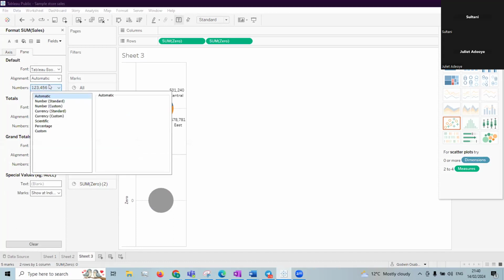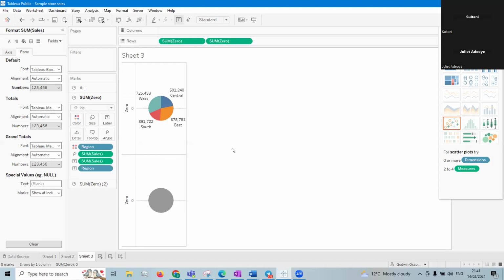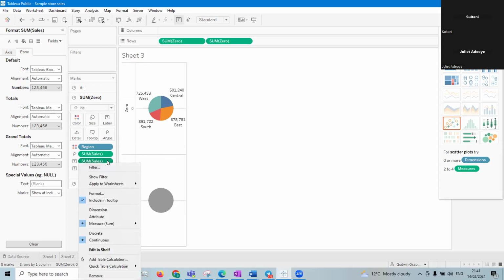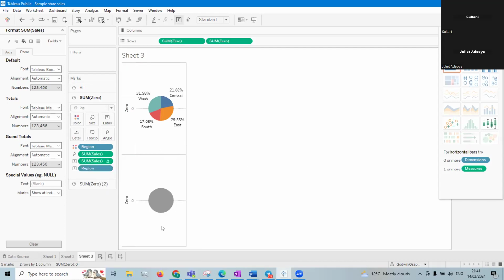Click on the numbers there. Click on percentage. No, first we have not even changed it to percentage. Put it on automatic so it doesn't scatter the whole thing. So click out. Click on that drop down sum. Go to quick calculation and click on percent of total. We want it to give us the percentage.